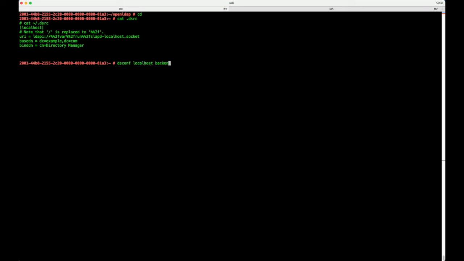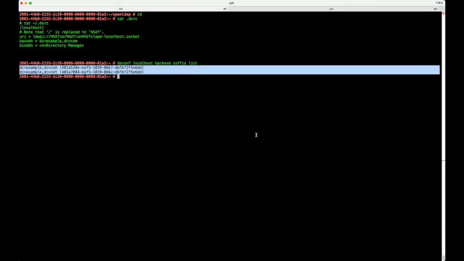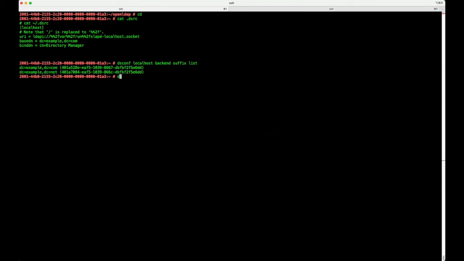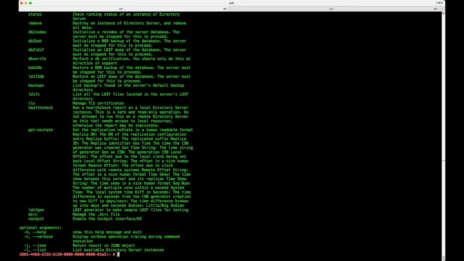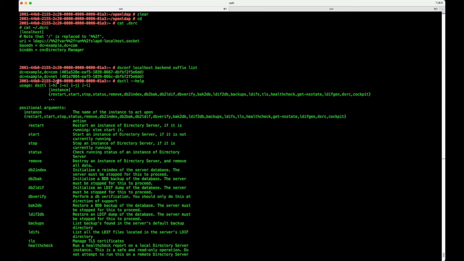So this means that with our dsconf command, we can now look at our instance and list what backends exist. And we can see that it has successfully imported dc=example,dc=com and dc=example,dc=net. So dsctl is what does actions that generally require root.